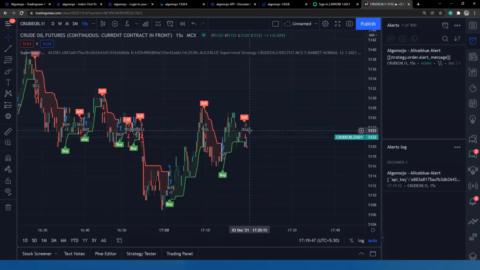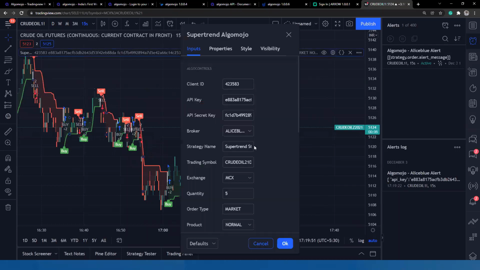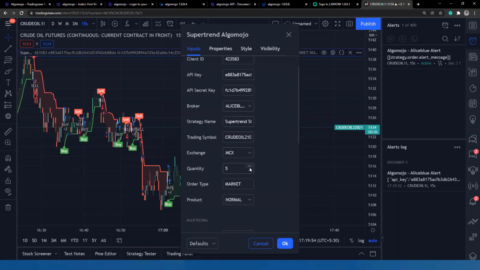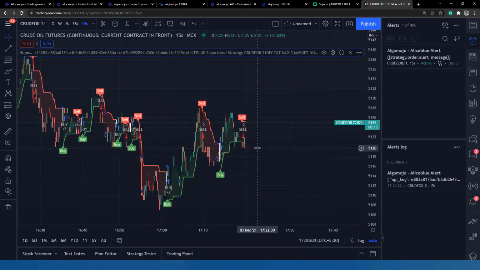So the sell signal got triggered, which means 2 times the quantity. My quantity size is 5 lots. So 5 into 2, 10 times the quantity. As of now, it would have been punched. But ideally, it should transmit only 5 quantity.